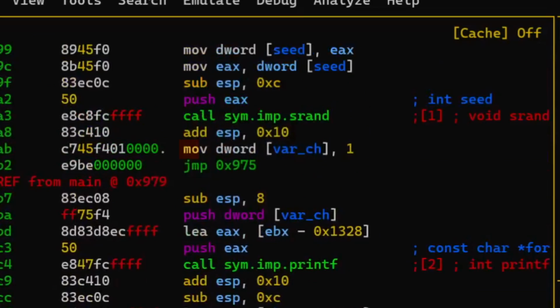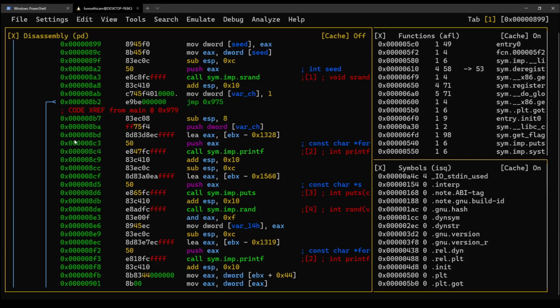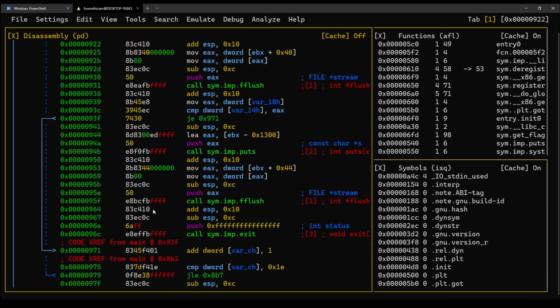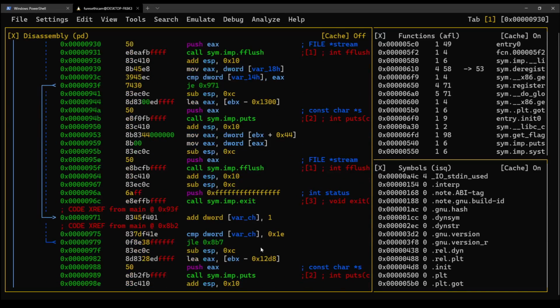What we can see here is that we have a beginning of a for loop. It's basically establishing a for loop and it's incrementing the variable by 1 each time. So now we just need to look for what the for loop is actually doing inside of it. And as we can see here, the for loop is comparing a variable to the hex 0x1e, which is just 30, so it's going from 1 to 30.